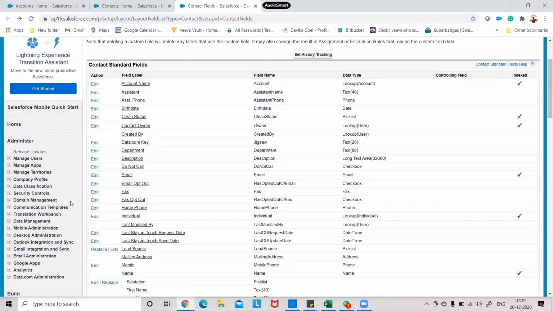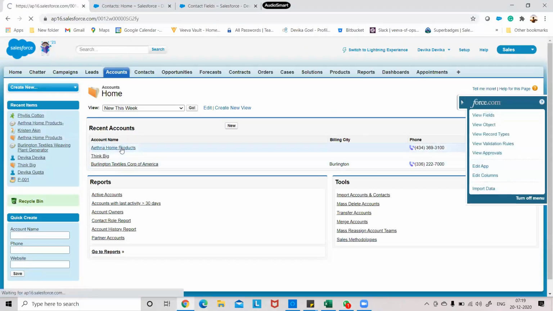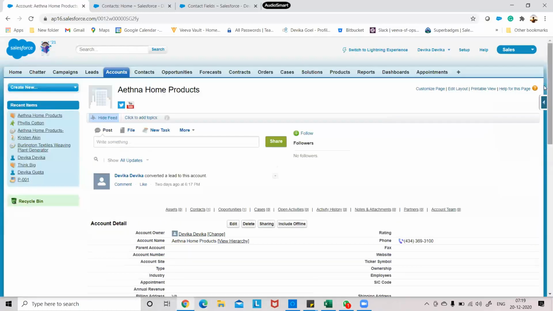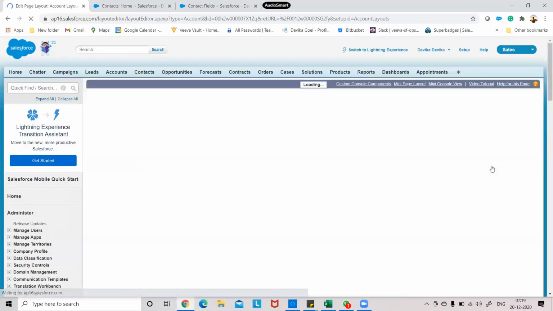Devika, can you show the field tracking history that we just made the changes, right? Yeah, on the account page. Yeah. So did I tell you about the page layout? Did we discuss page layout or no, we didn't? Okay, we did not in that case.